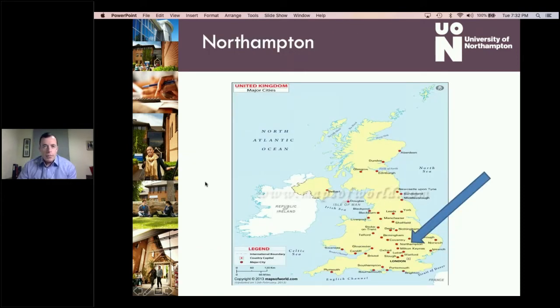The first thing to begin with, before I talk about the program, is where is the University of Northampton? And in fact, where is Northampton? In this map of the UK, you'll see a big arrow pointing to the city of Northampton, which is an old historic town that frequently appears in British history and has been around for an awfully long time. It's about 100 kilometers north of London. It takes about an hour on the train. Lovely old historic town there.